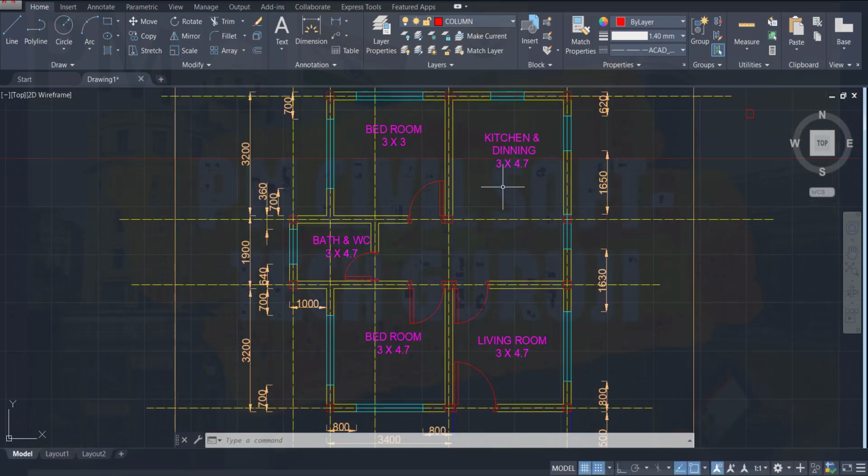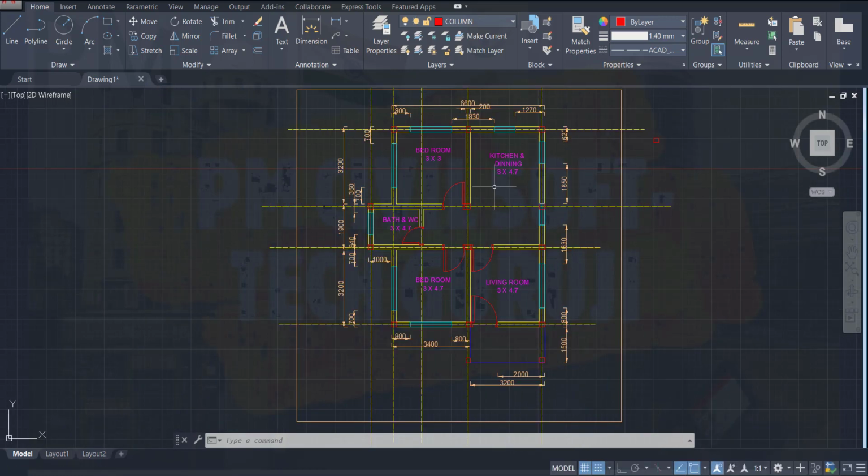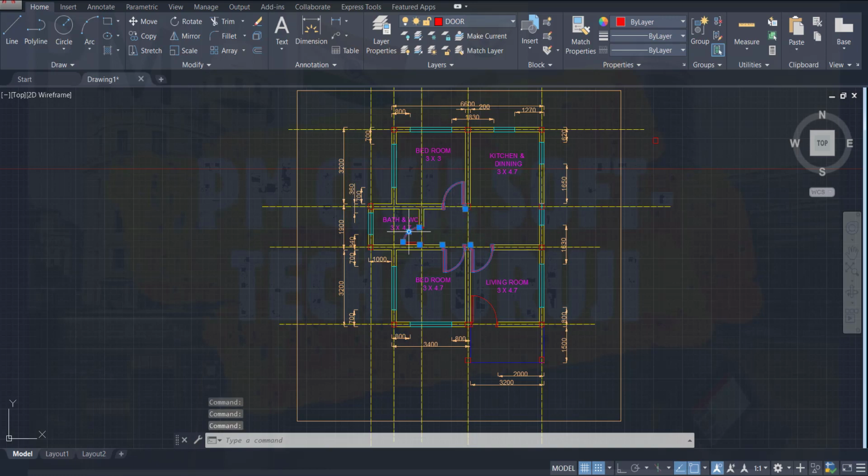Delete the parts that are not required for us. So what we'll do, we'll delete windows, doors, these dimensions, the names of everything. So clear, we'll start deleting this. I select doors. Enter, delete.